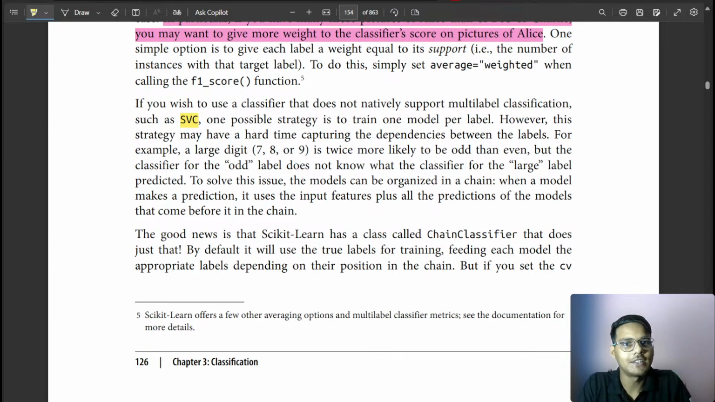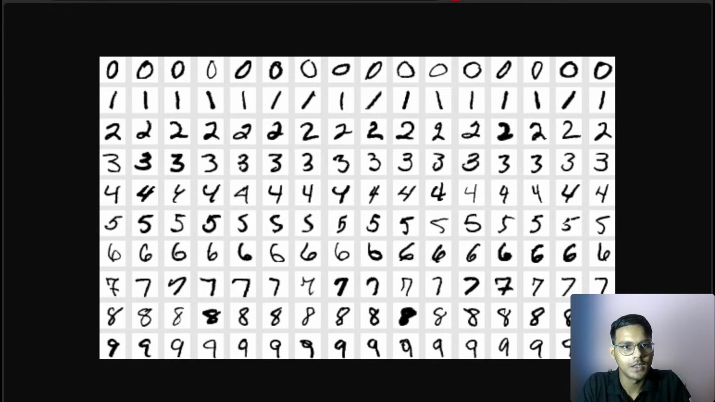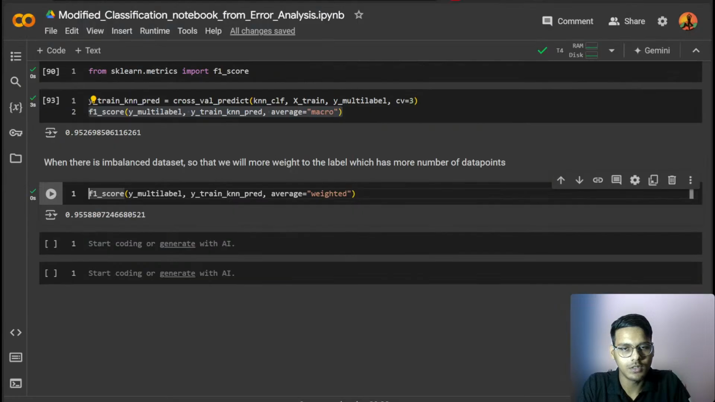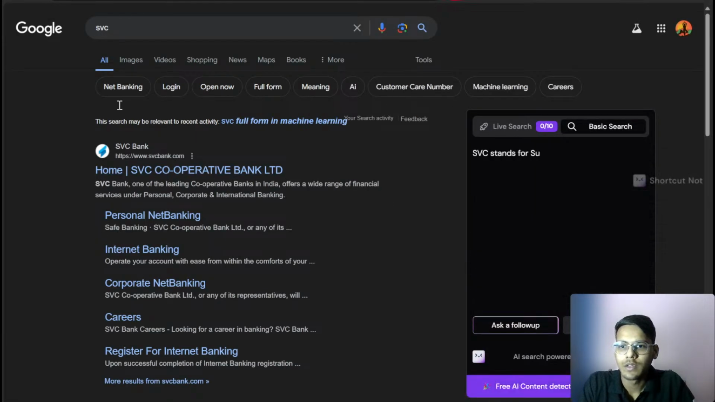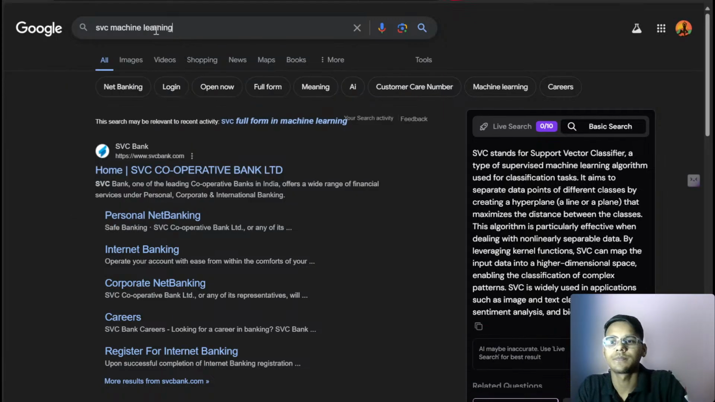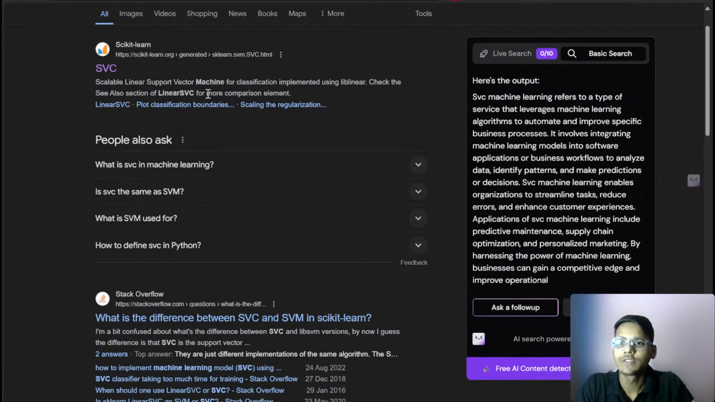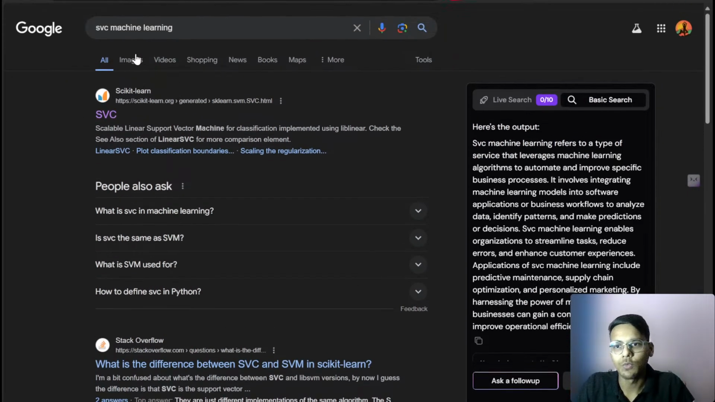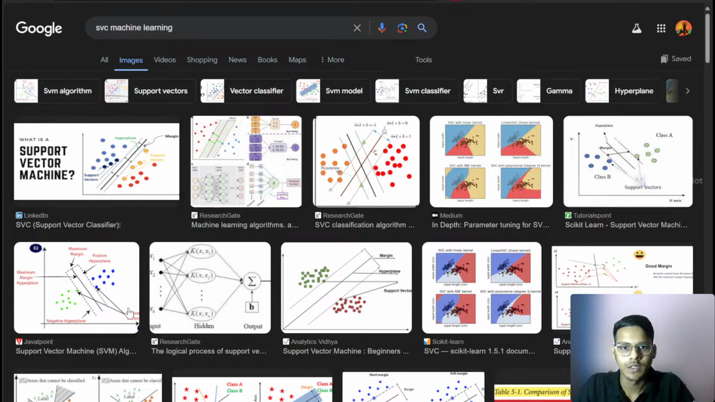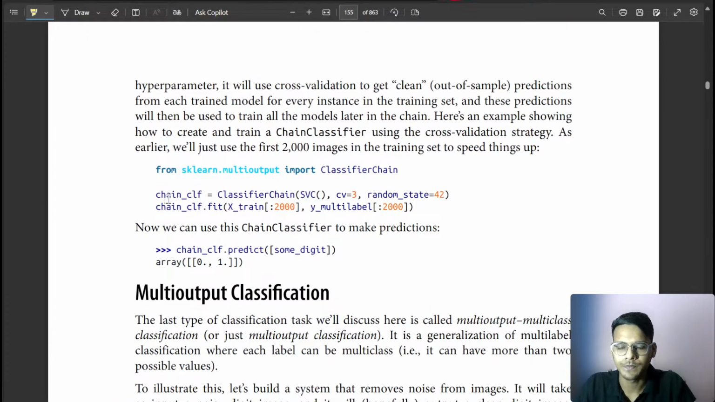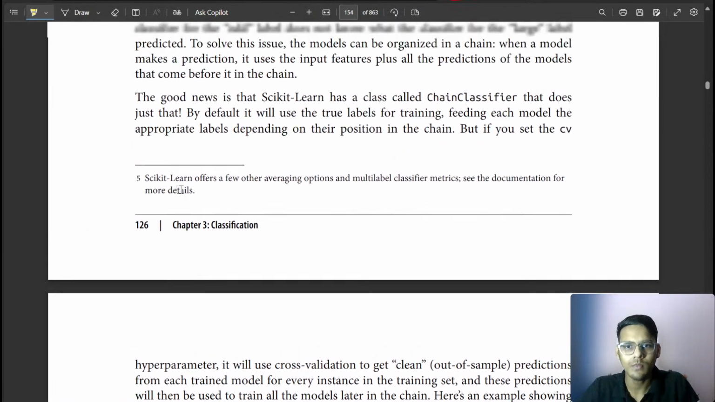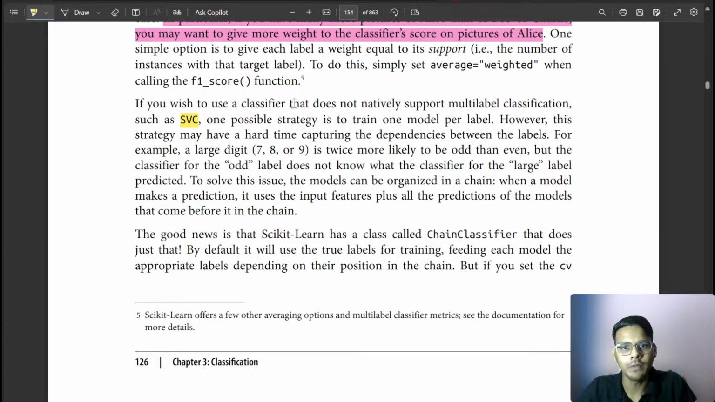I just want to show you the SVC. I usually forget it. SVC, in machine learning, is the support vector machine. So what is it? It is something like KNN, but it's different from that. Okay, I'm just going to explain, don't worry.